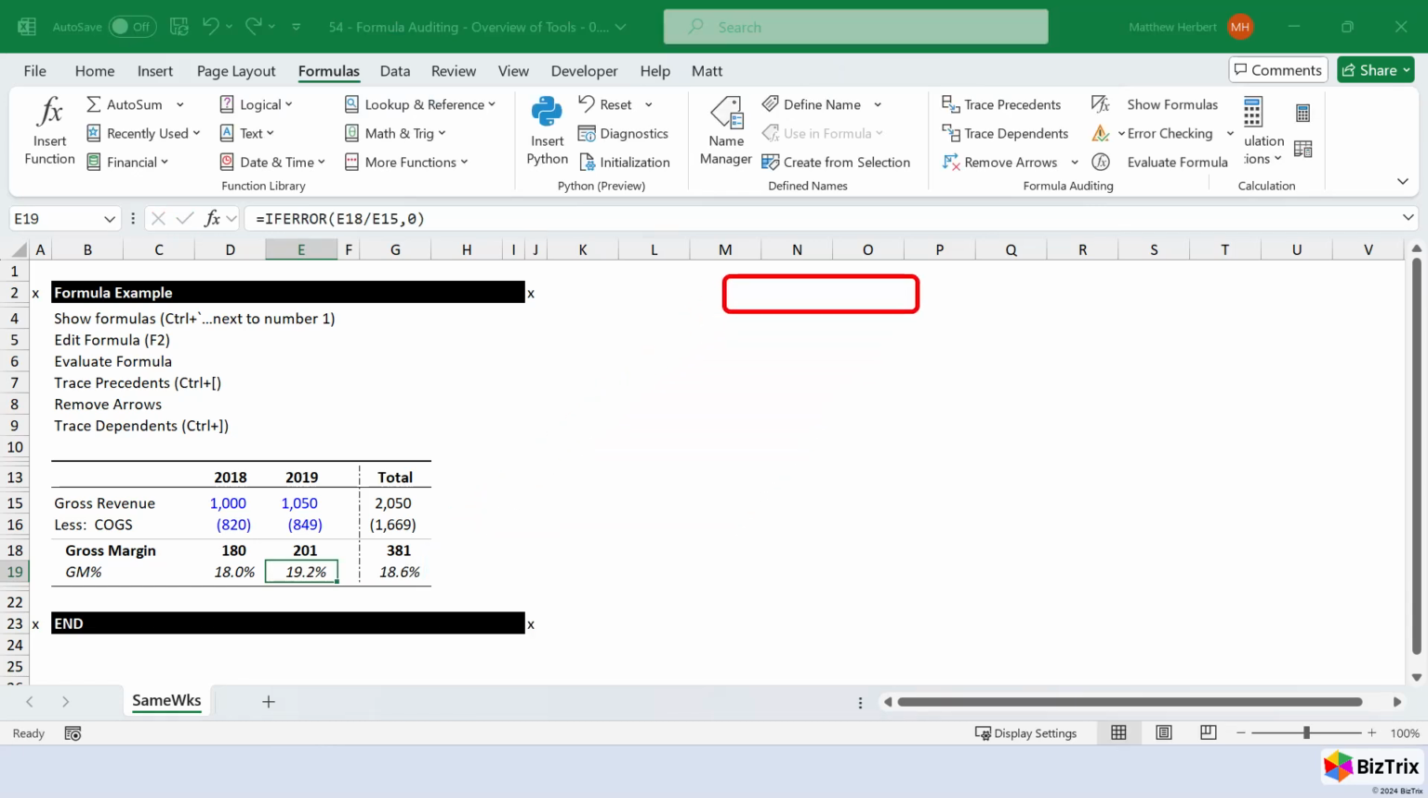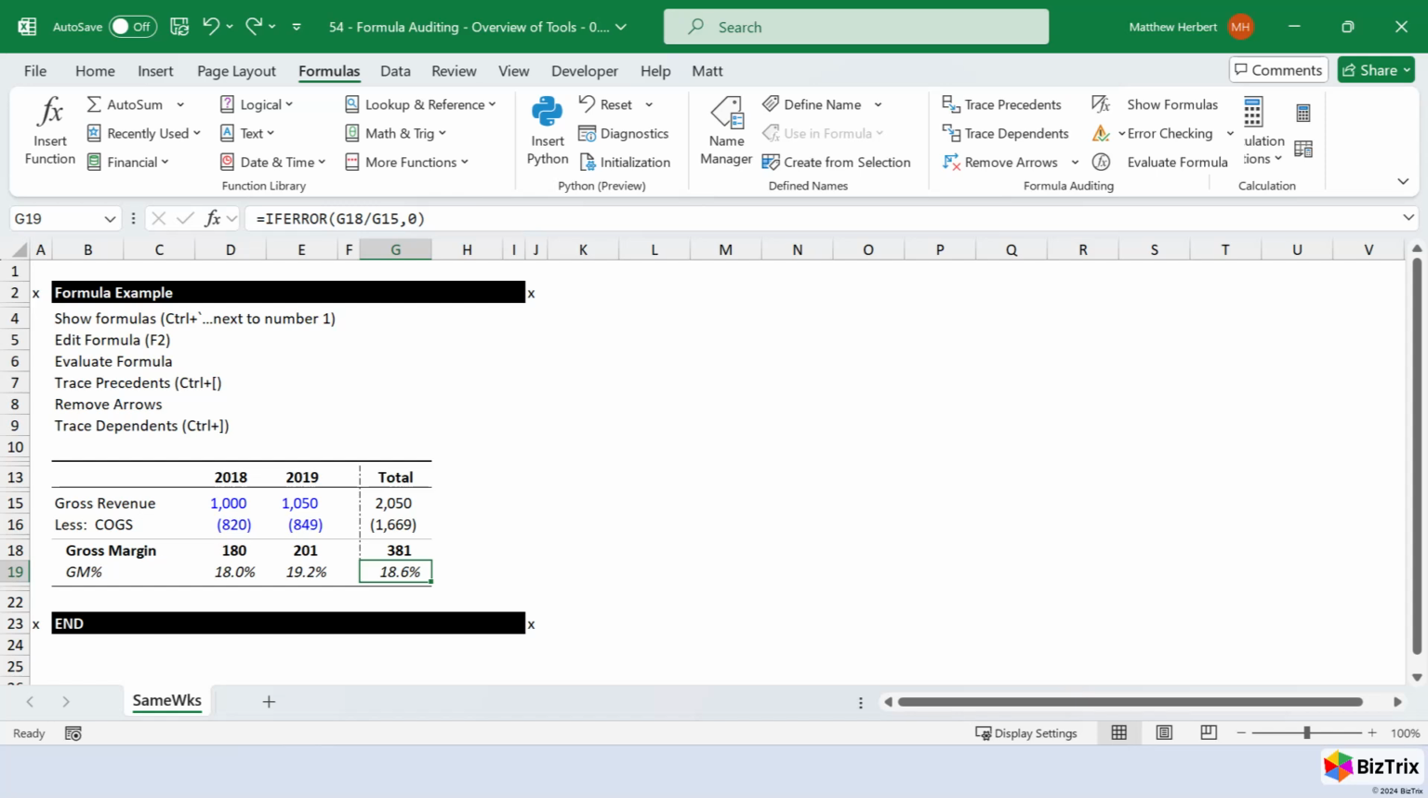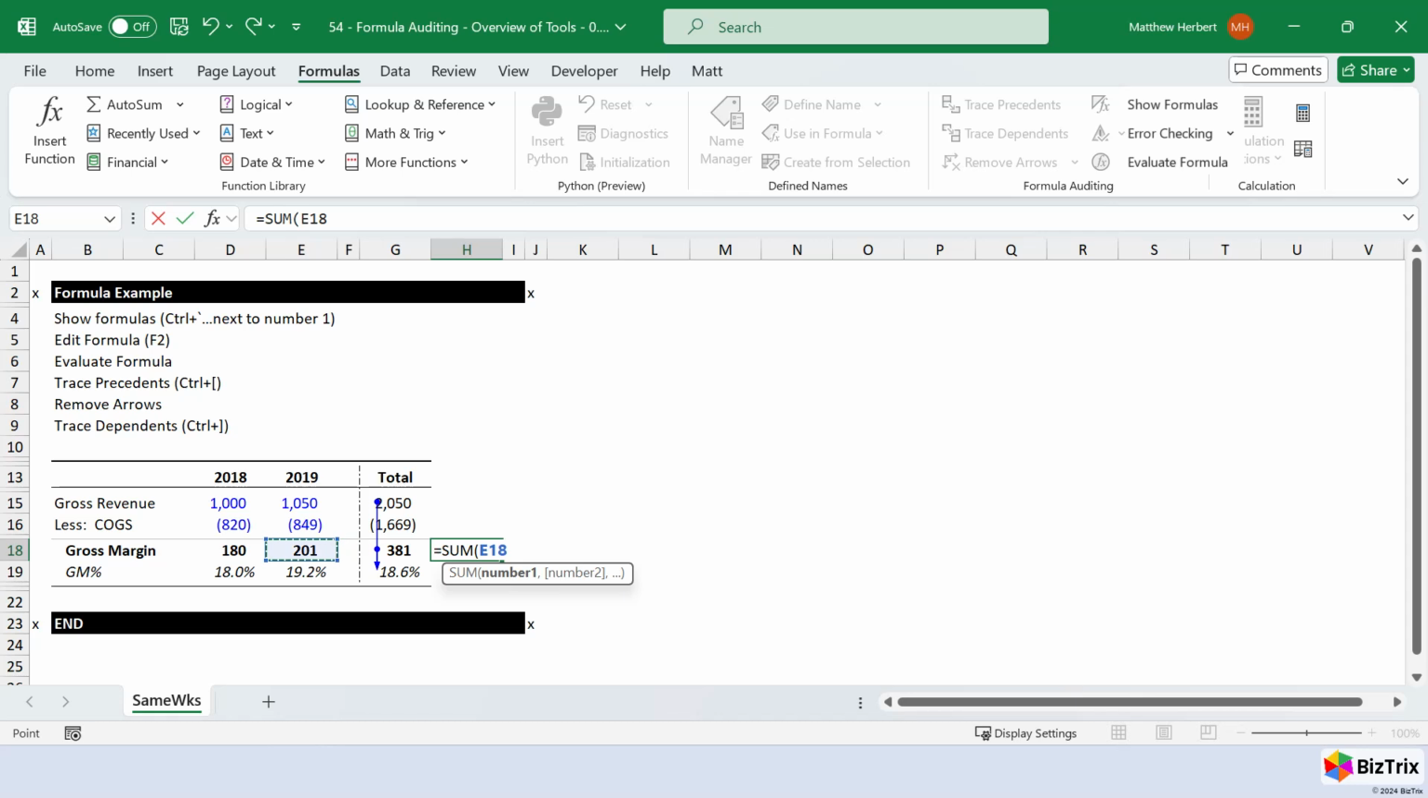Next is Trace Precedents. A precedent means that another cell's value is an input to the formula. With the active cell on G19, I'll trace precedents. Notice how Excel draws arrows from G15 and G18, pointing to G19. Small blue dots are placed on those cells for easy identification. I'll insert a sum formula to the right and repeat the steps.